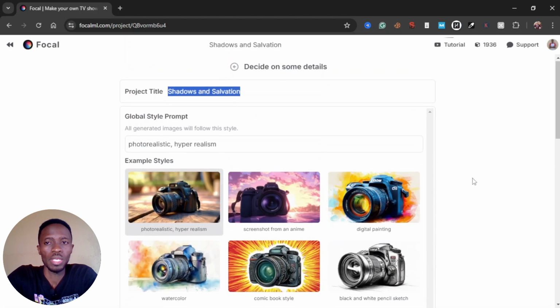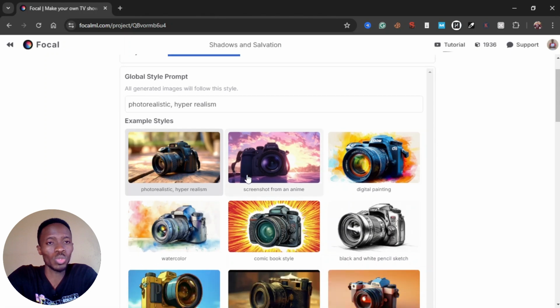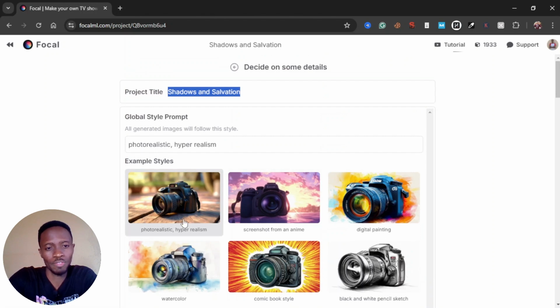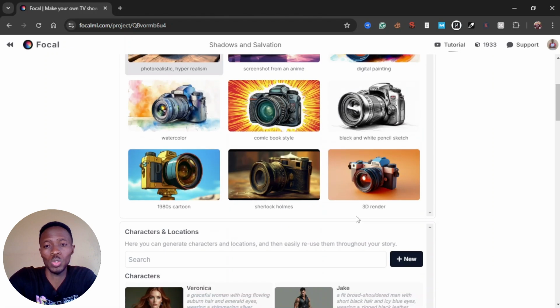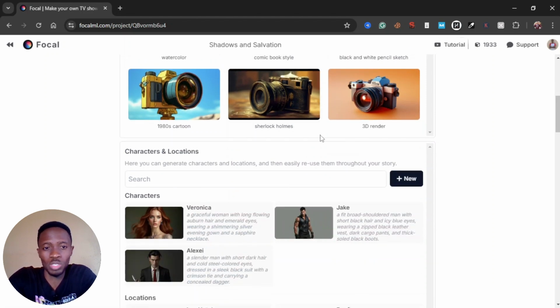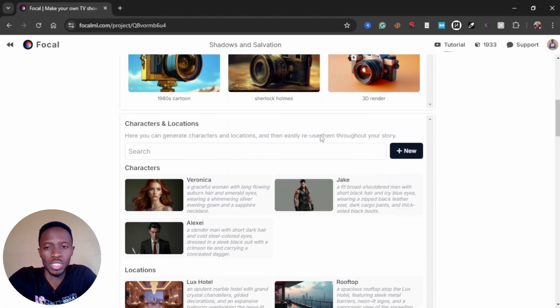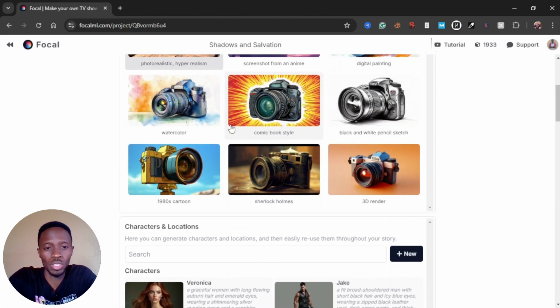Now this next phase, as you can see, it has named the project, it has given it a title. Now the next stage gives us room to select the style that we want the video to be in. It has already selected photorealistic hyperrealism style as default, but if you want, you can also use styles like the 3D render. You could also use watercolor or even comic book style. It all depends on your choice, but I think we're sticking with this.